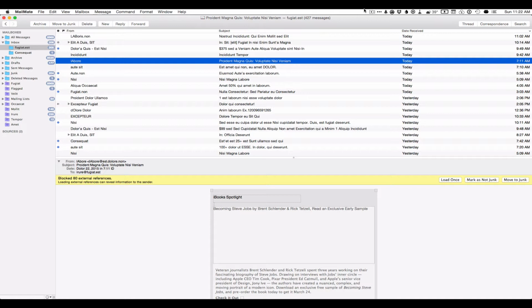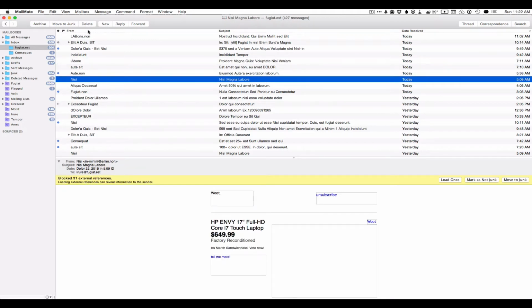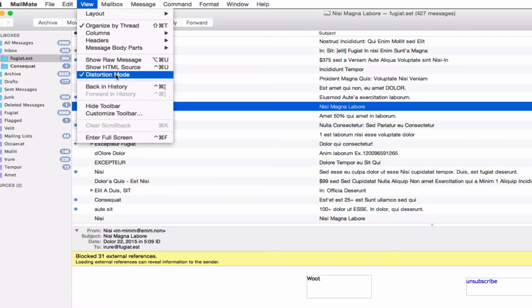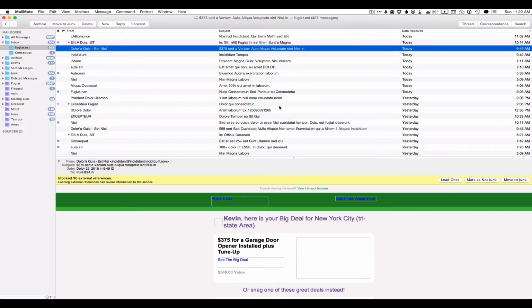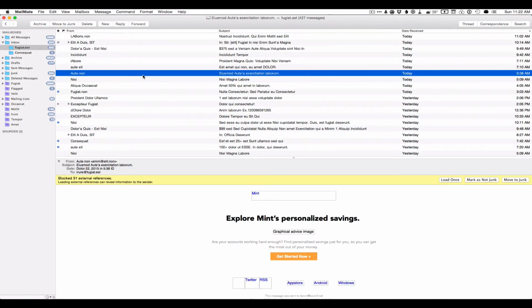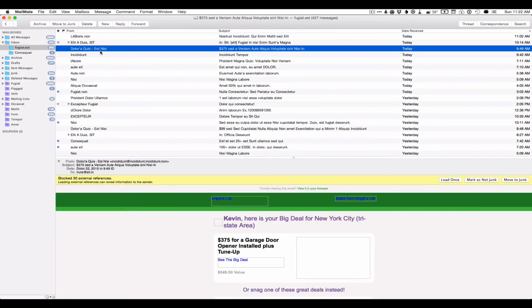that everything in my mail is actually in Latin. That's because I am in distortion mode. So you people cannot see my actual email, which is kind of cool, but you could actually see it down here. That's the funny part about it. So here's some of my favorite features with MailMate.